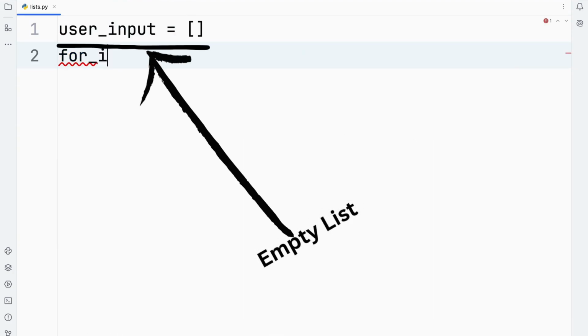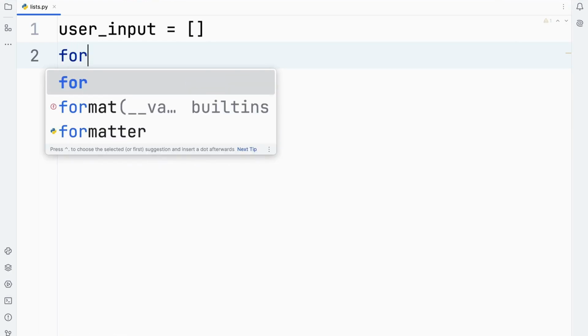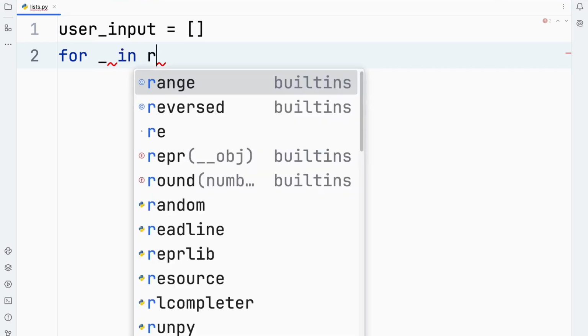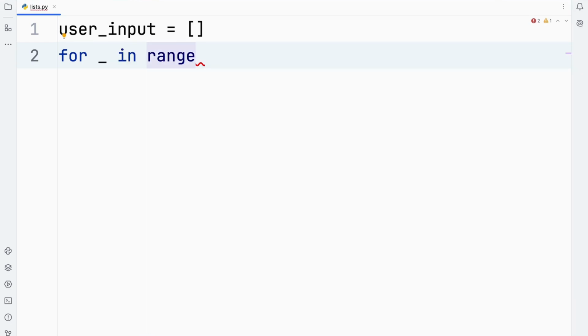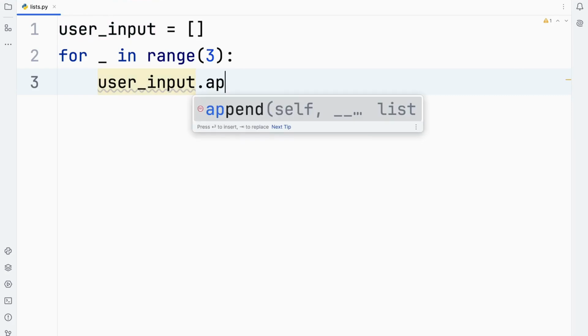The program starts and initializes an empty list user_inputs. This is a for loop that will run 3 times. The underscore is used as a variable name because its value is not needed. It's a common convention in Python to use underscore as a throwaway variable.